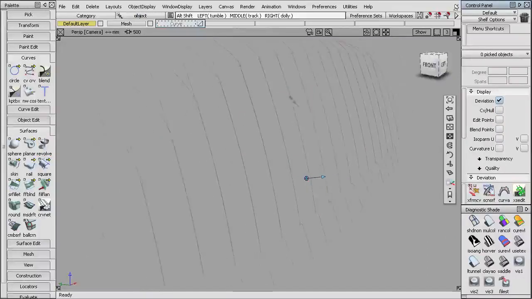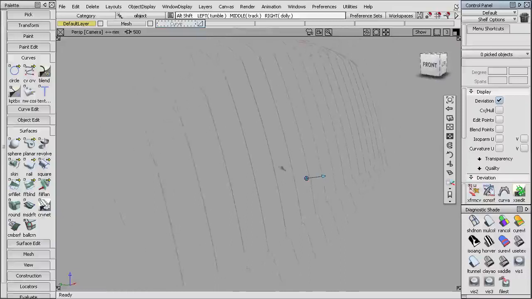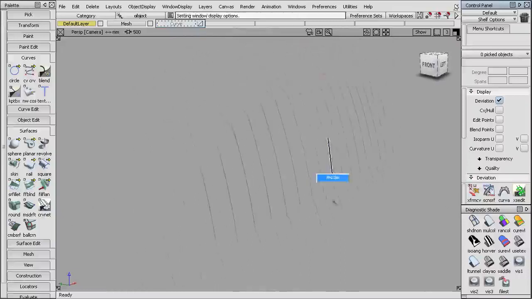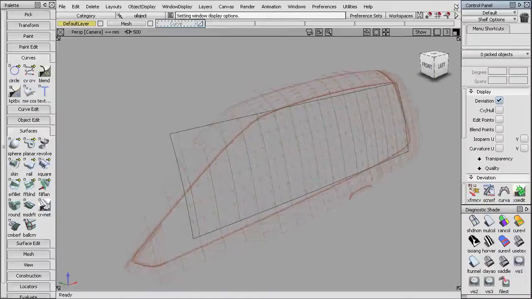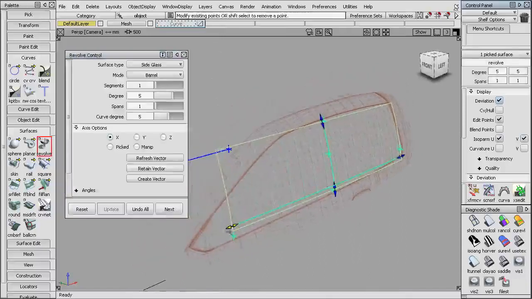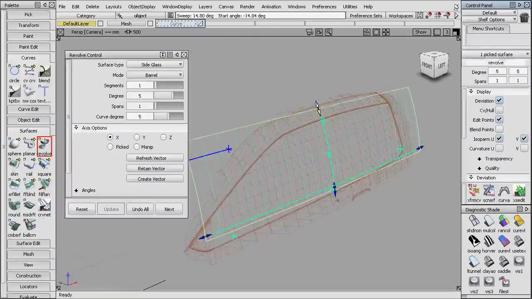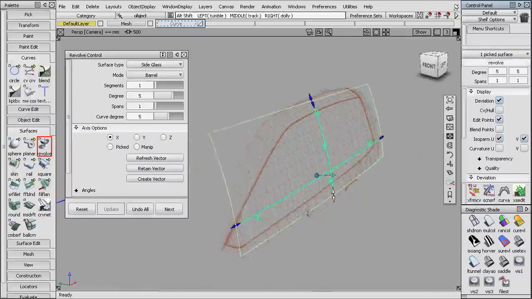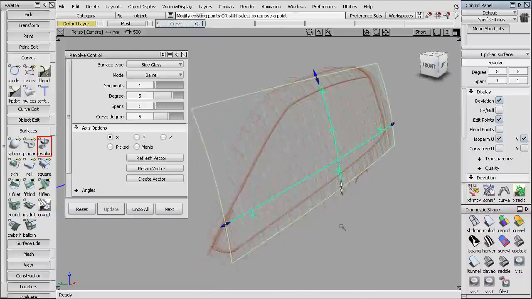And that's pretty good. It's really close where I specified the points, and there's a small amount of deviation near the front. Now, having specified the points on the scan data, I can still extend the surface using these blue arrow manipulators. And I can also modify any of the original points to get a better fit. So if you have a good scan of a side glass, then the barrel tool works really well.